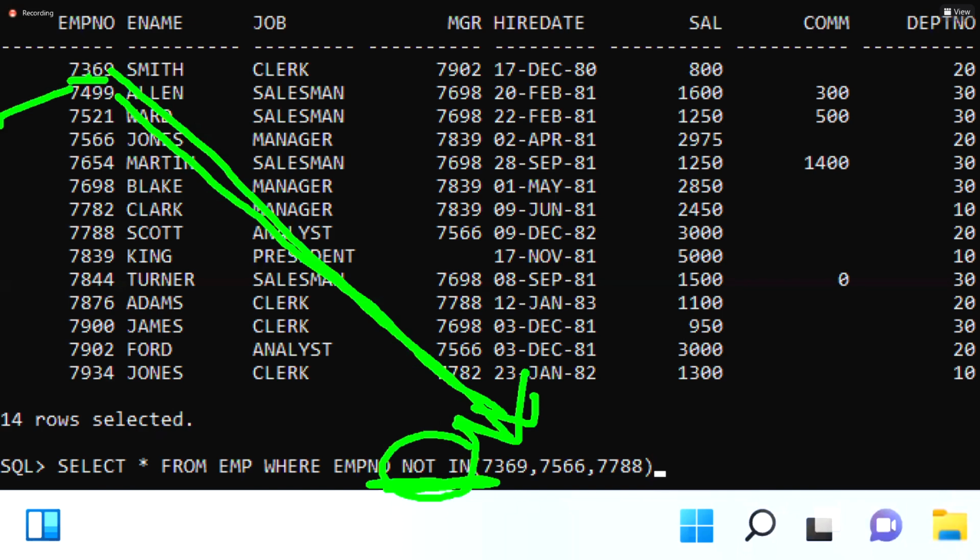7499, is it in the list? No, so it is fetching. 7521, is it in the list? No, it is also fetching. 7566, in the list? Yes, I don't want to fetch. Now 7654, no, I want it. 7698, no, I want it. 7782, no, I want it. 7788, yes, it is there, so we don't want to fetch. So those which are not in the list, I want to fetch. Those which are in the list, I don't want. That is the NOT IN operator's working nature.